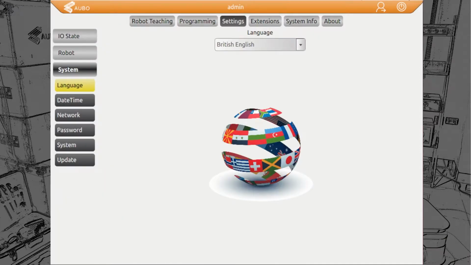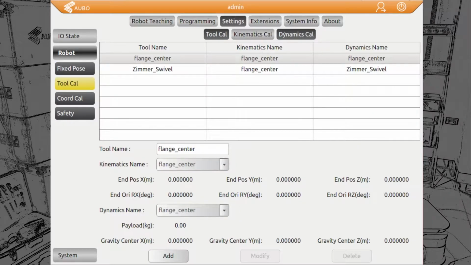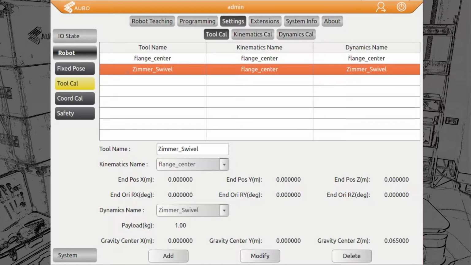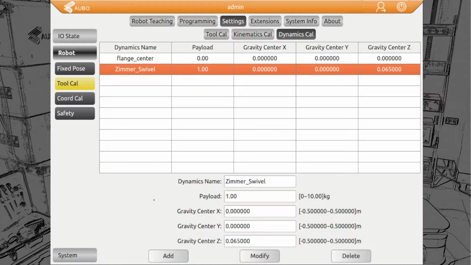First of all, we go to Settings, Robot, Tool Cal, and here we see we have a Zimmer Swivel tool set up. So what we need to do is go to the Dynamics Cal, and here you see we have added the Zimmer Swivel. You just give your Dynamics a new name, put in the payload, and then measure at the tool, if you don't have it in the documentation somewhere, where the center of gravity is.